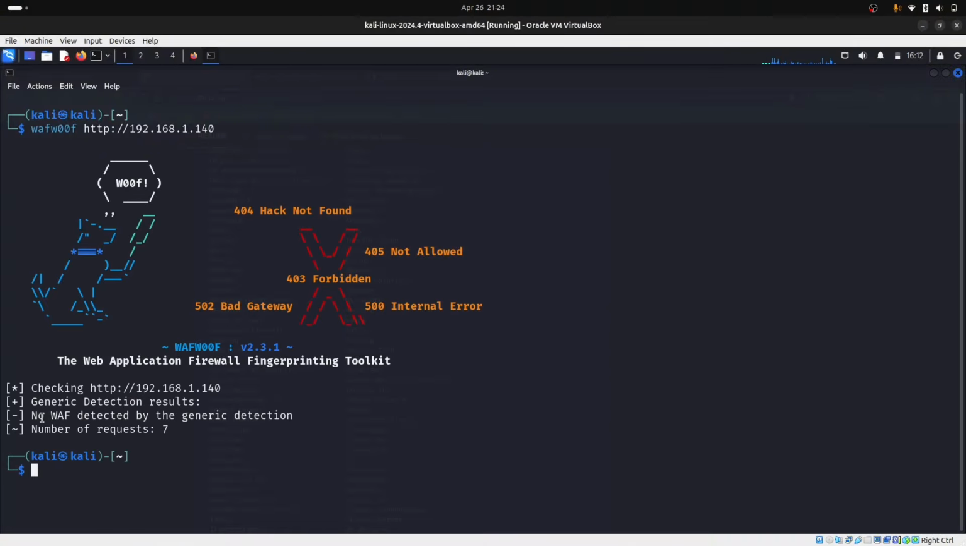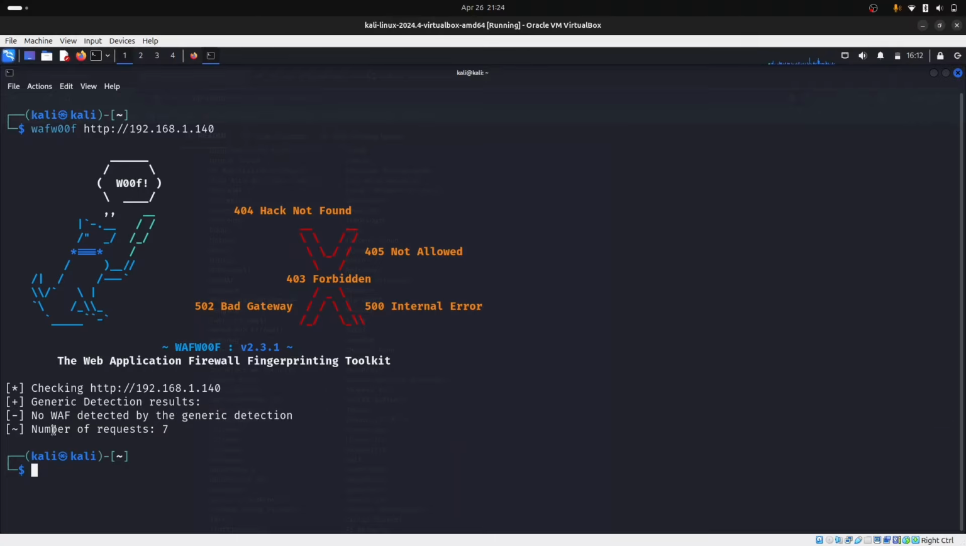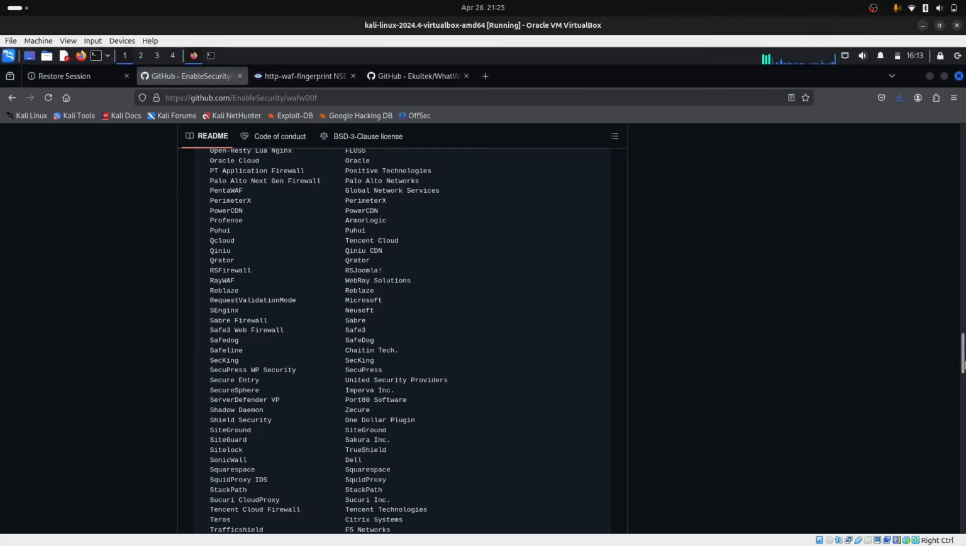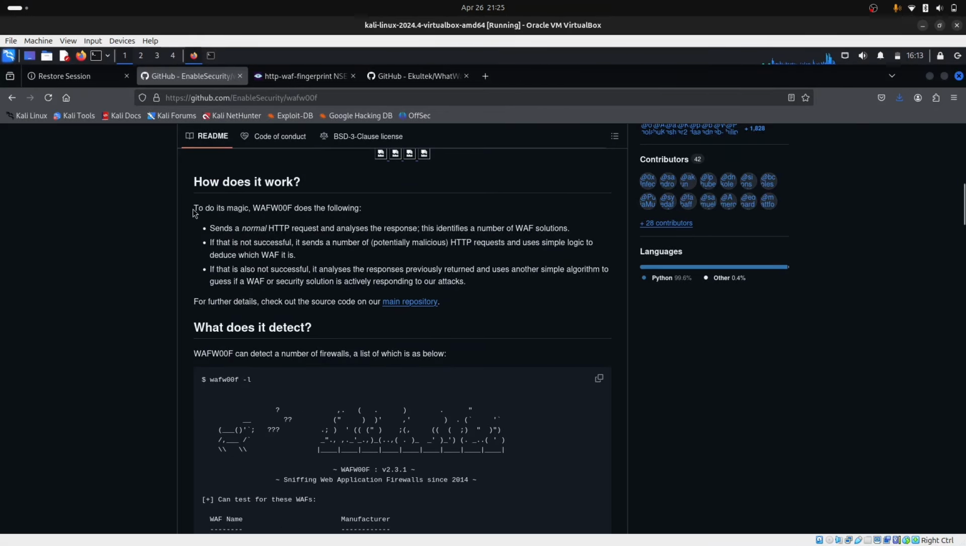Now you can see that it said no WAF detected. I don't have a WAF; a WAF is not protecting my server, so it told me no WAF detected. But if there is a site with a WAF like Cloudflare, it will tell you that a WAF was detected, with the manufacturer Cloudflare. So that's how it's identified. You can see that through this method, it uses all these techniques to check if there is a firewall.